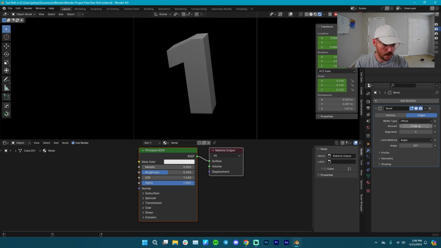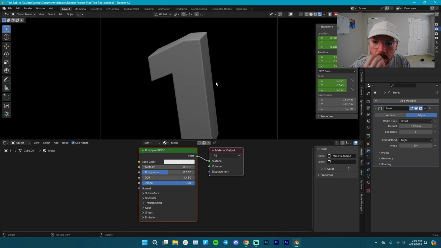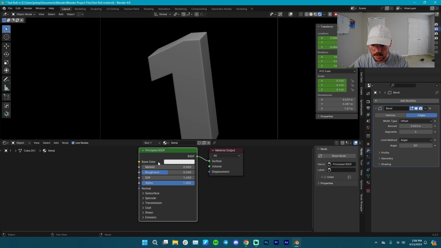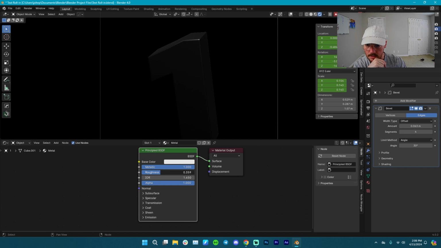Let's go back to here. Let's take this up and get this a little bit more. I like that. That's a little bit better. That's nice. We got some nice rounded edges. That's wonderful. Now we're out of edit mode. We have this selected. This is our metal material. So what we're going to do is take the metallic up. Let's take the roughness down a little bit. Let us bring in base image.